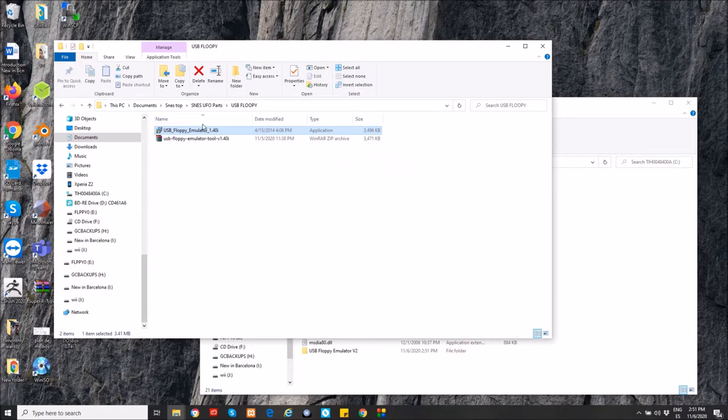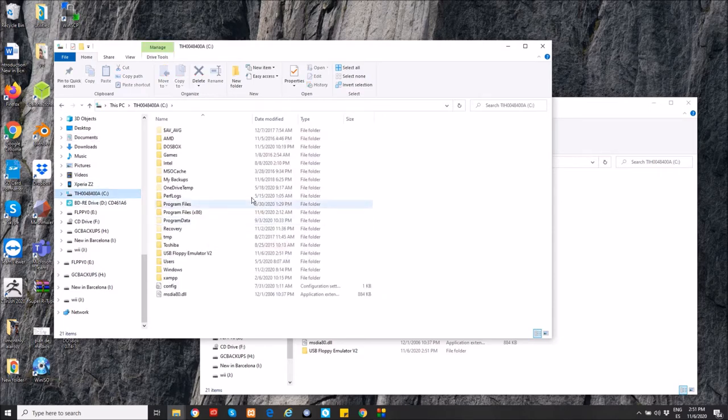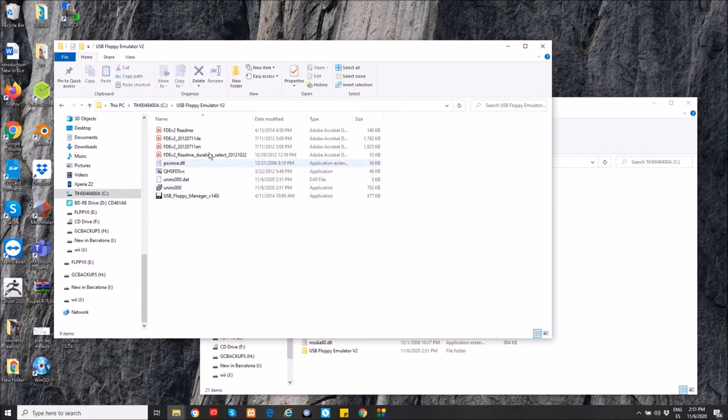And it's done. Now we have to go to the C hard drive to find the app. And you can see that it's not here now, it's now here, USB floppy emulator V2. Now we have to run it from here. That's it. So double click on USB floppy manager.